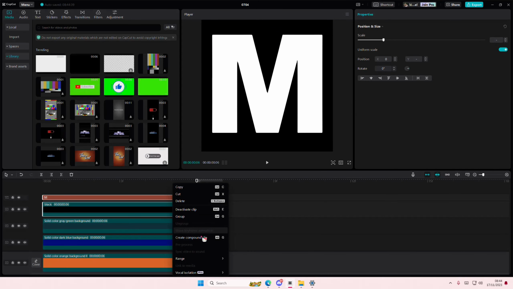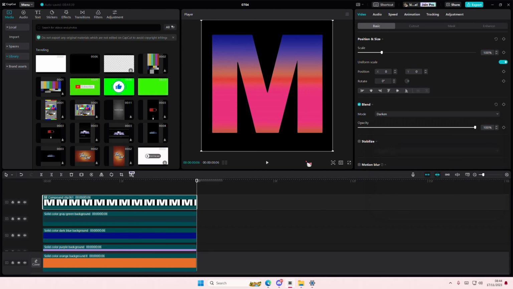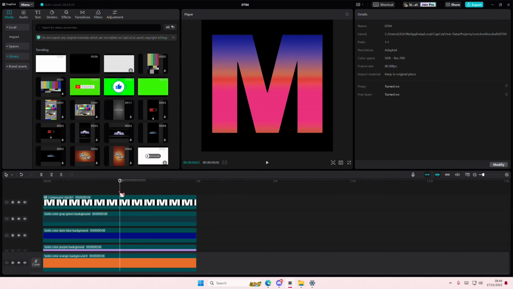Select both, right click, create compound clip, go to basic, go to blend mode and select the darken one, and you'll have this really cool gradient text effect as well.